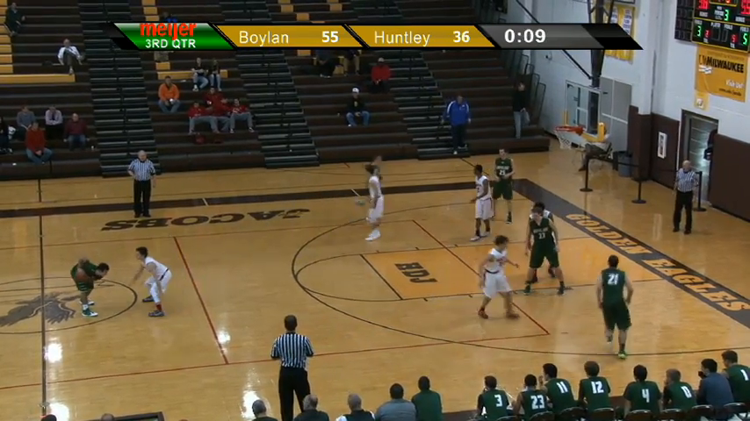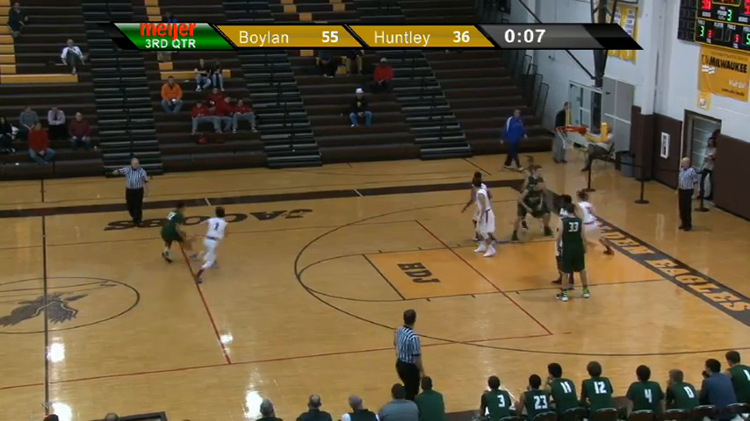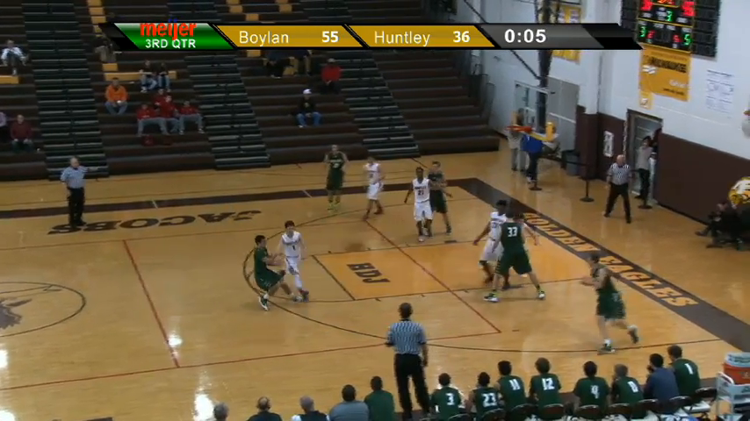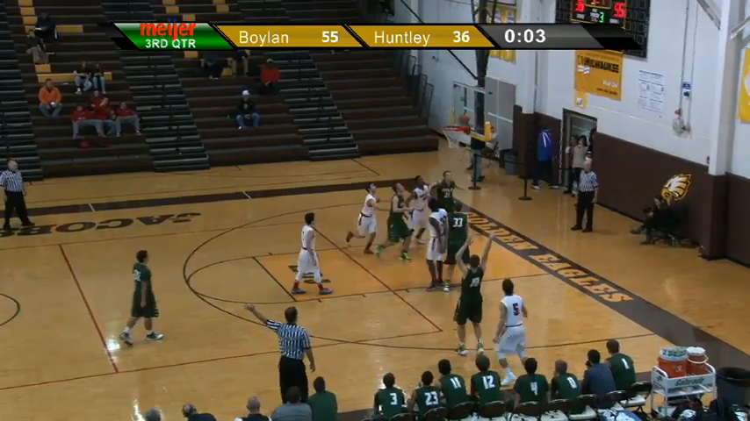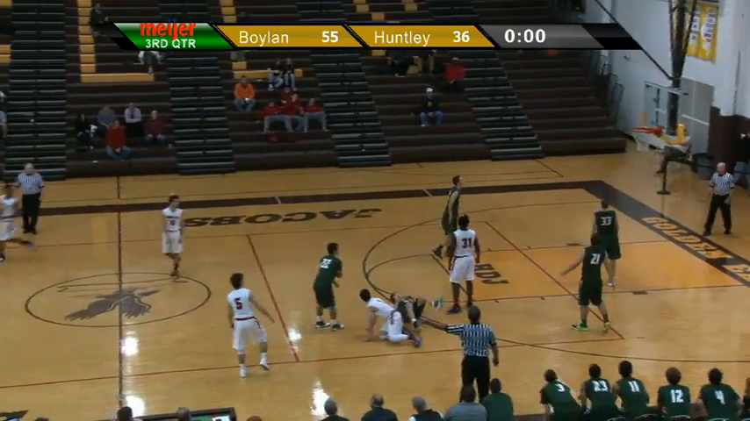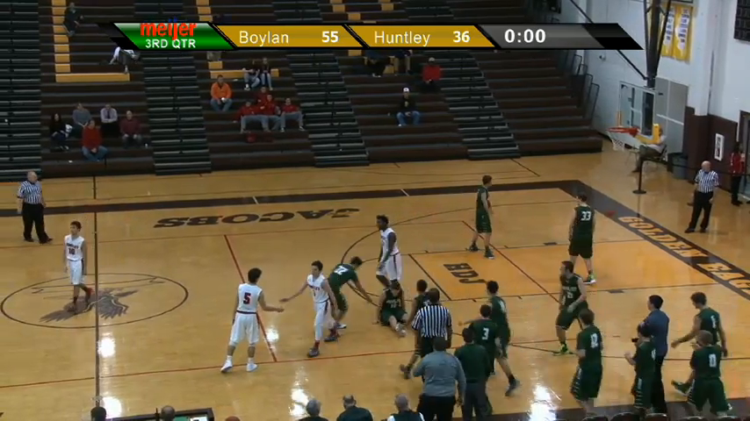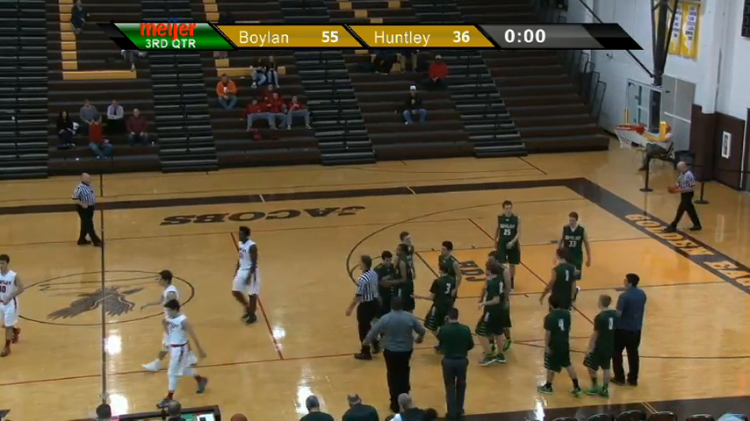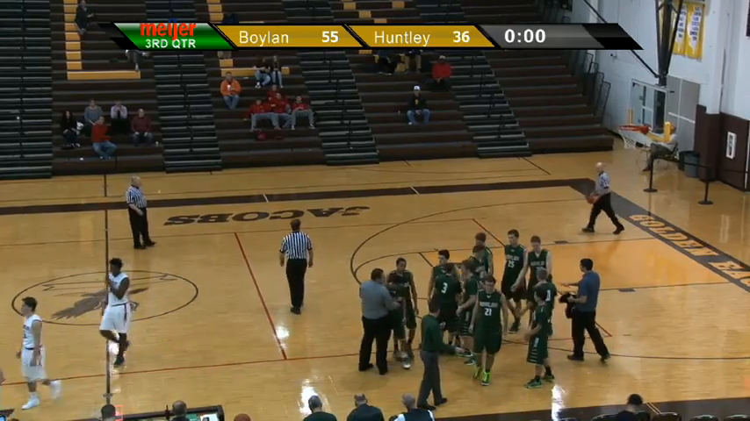Now with the basketball is Roulette with 7-6. Roulette drives back. A kick out, a three from the right side, no good. And the rebound goes to Huntley with 1 second left. And a heave at the horn by Roulette goes wide. So after 3 quarters of play, your score, Boylan 55, Huntley 36.